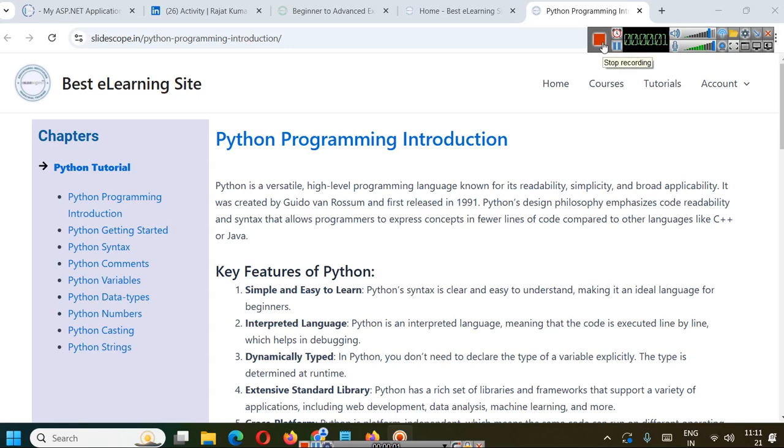Today we are starting our Python programming tutorial and we will try to learn what is Python, why is it used, and what are the benefits of Python. And then we will let you know how you can also get started with Python.